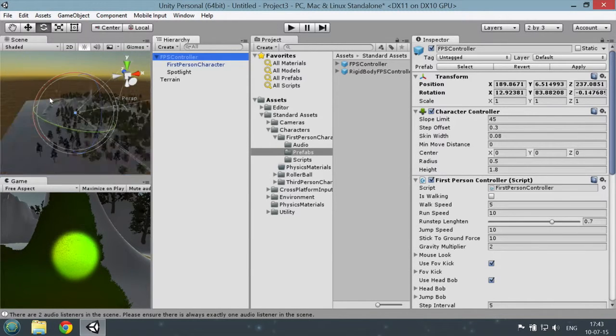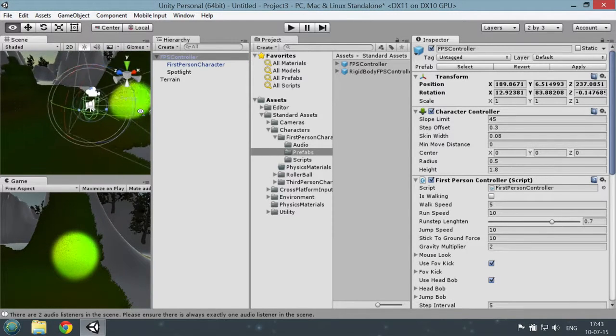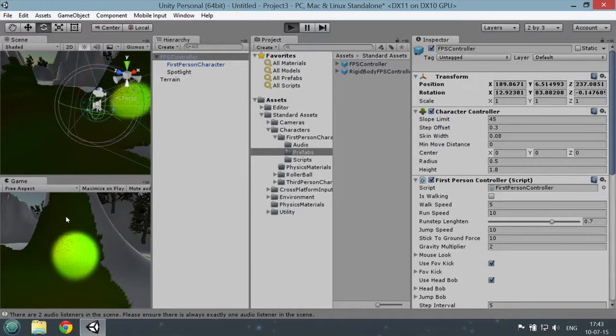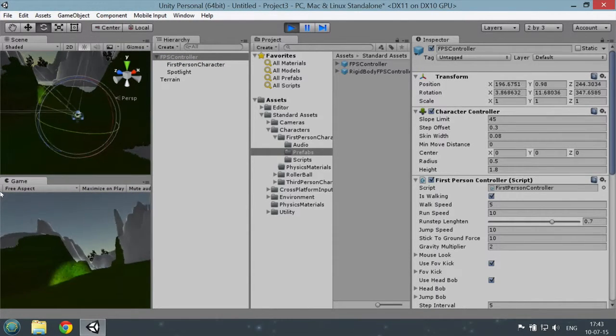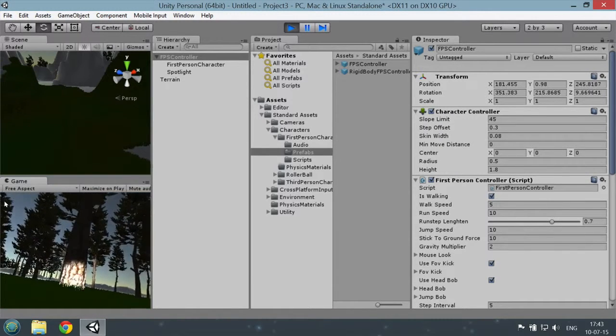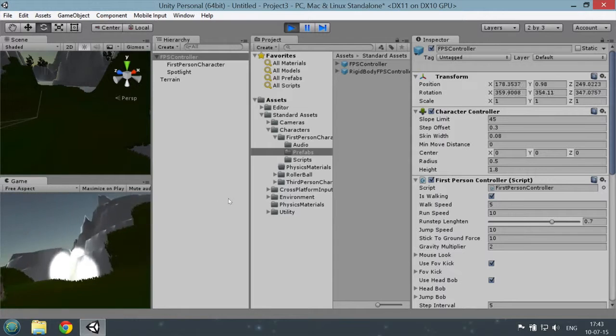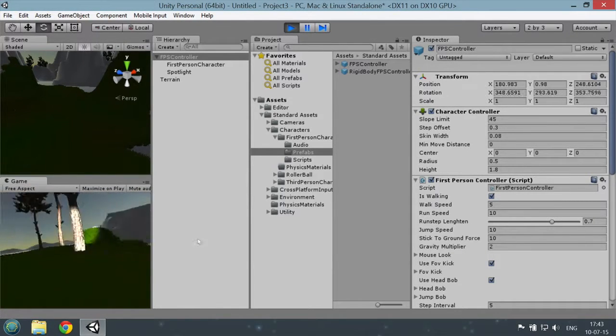Double click. Nah, that's really strange. I don't know why it does that, but anyway, we'll just continue. Let's see if this works. We've got our light. Okay, so we're almost there.